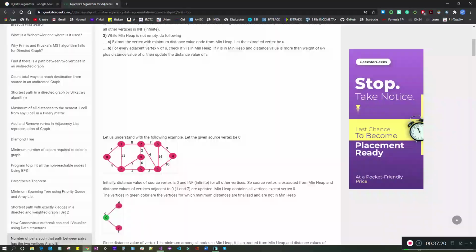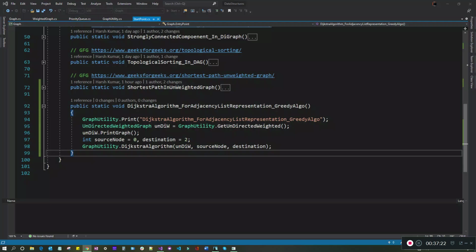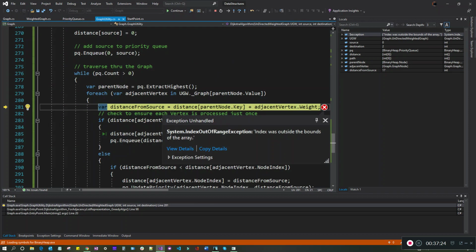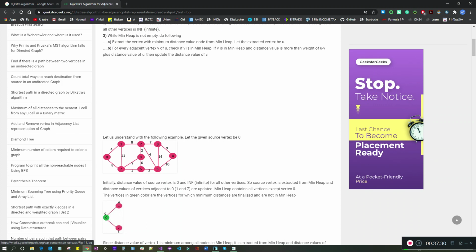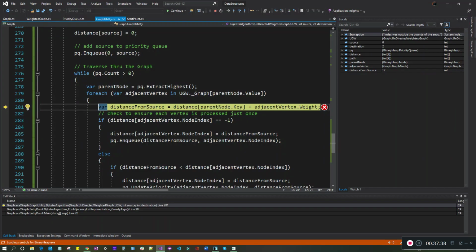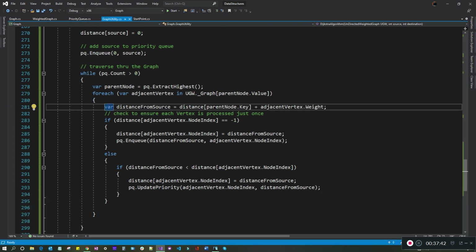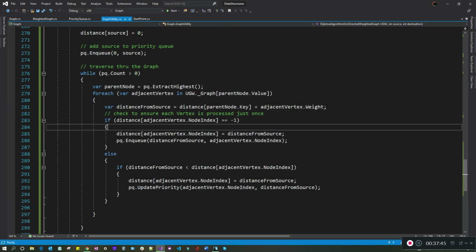So the path should ideally be 4. So it's breaking. Okay, we will check this. So the path should ideally be 4 plus 8, 12, because I don't see any other path which is closer than this one between 0 and 2. 4 plus 8 is 12. Okay, so let us check what is happening over here.